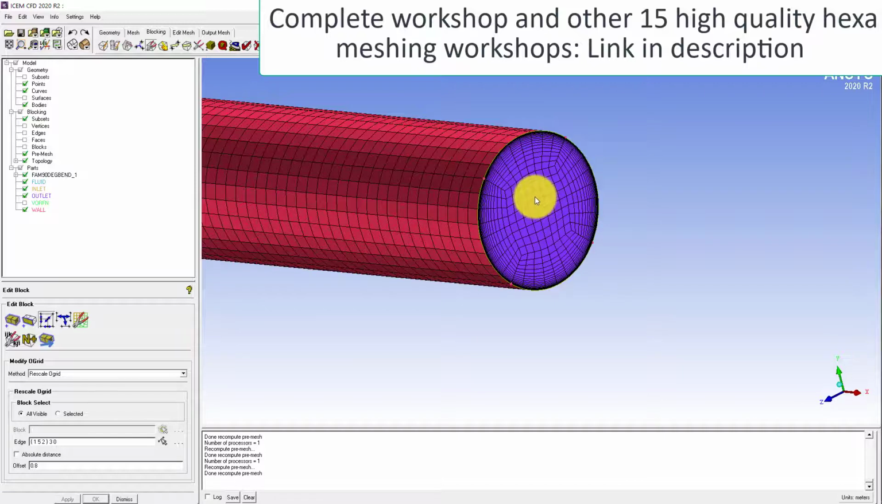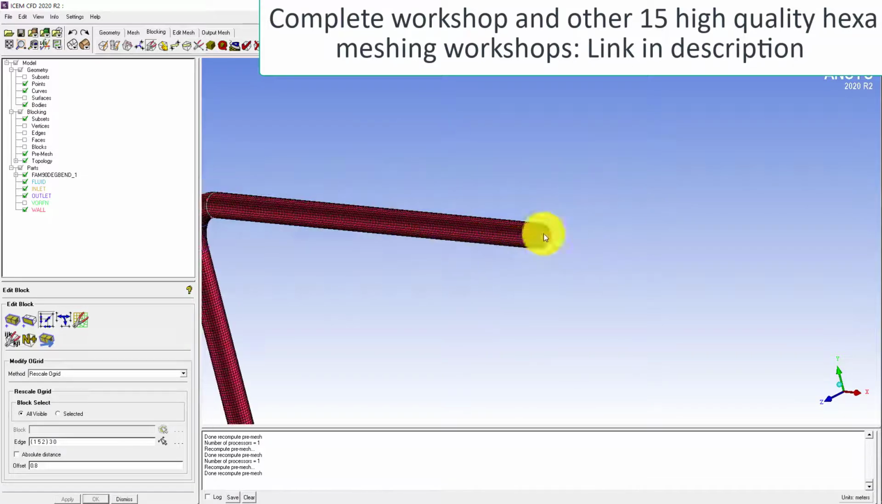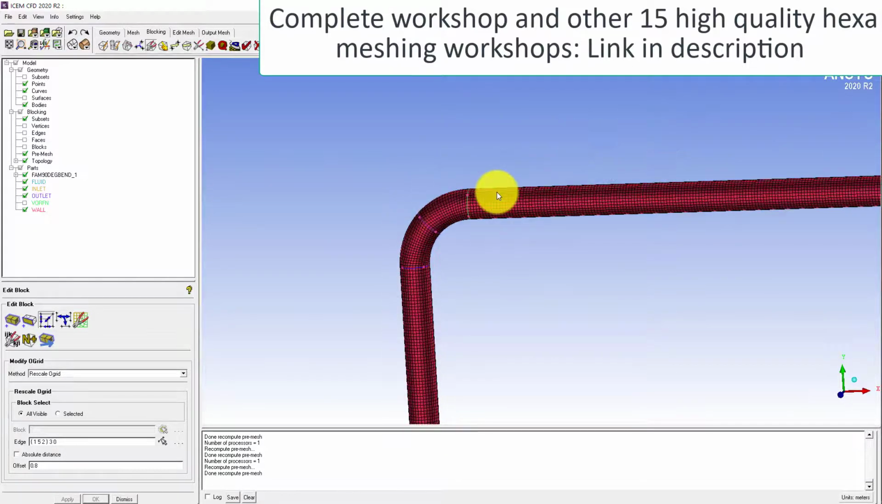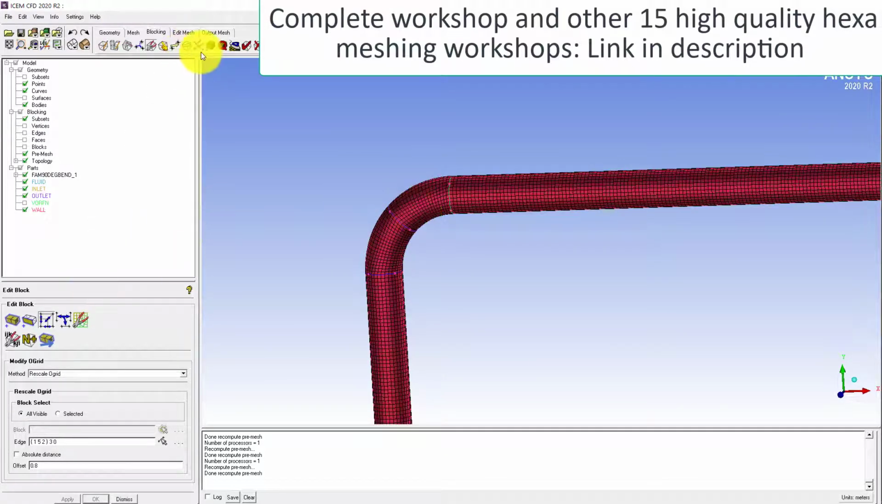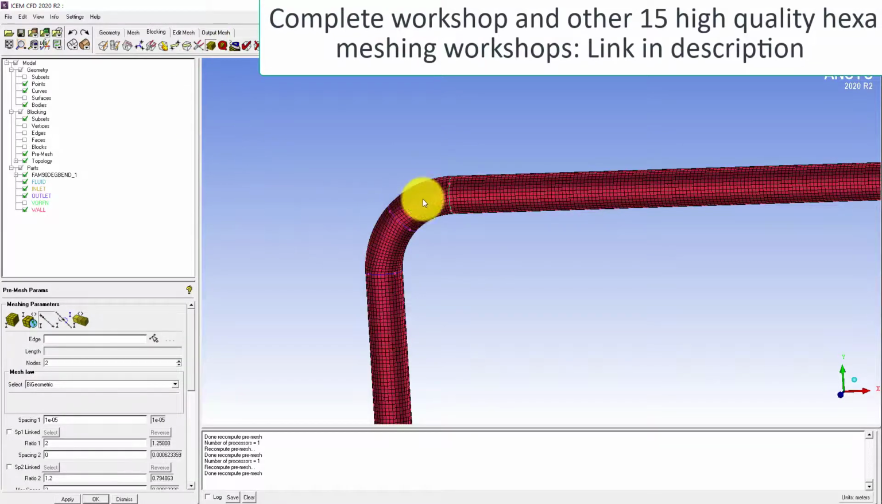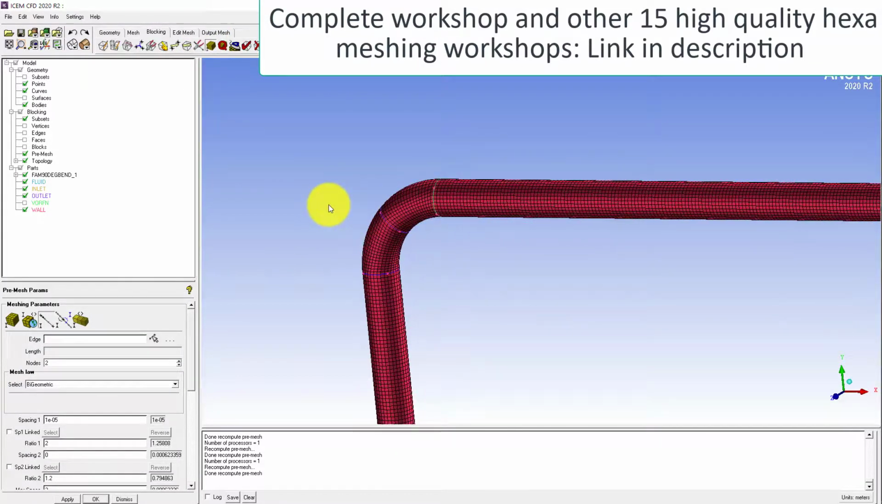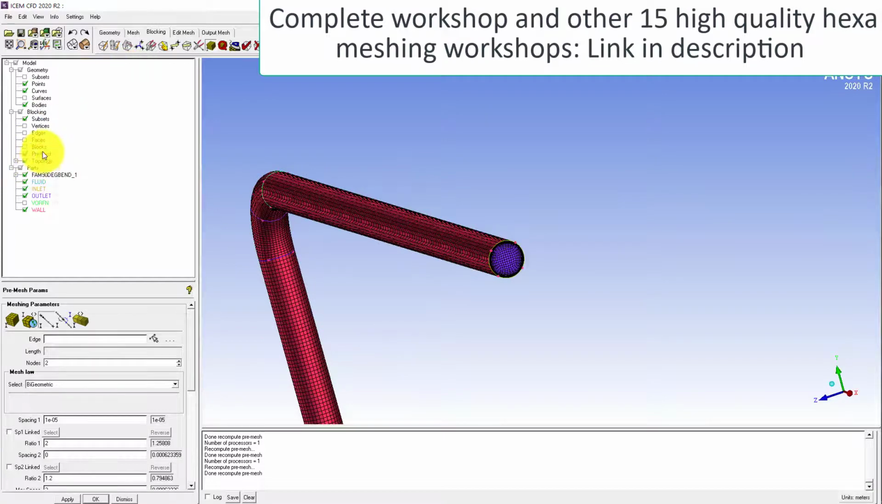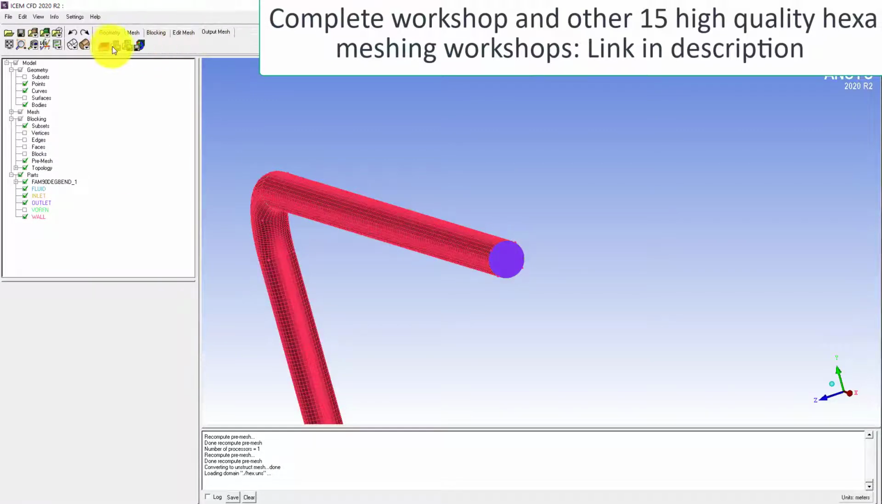So on the inner side we need the uniform meshing because the flow will be uniform here, but towards the boundary layer we need the finer mesh because we have more gradient towards the wall. And on these bands we need the more refined mesh, so you can work with the pre-mesh parameters, you can have the more refined mesh here. And now simply right click on the pre-mesh and convert to unstructured mesh here, and then set the boundary conditions, solver, and output the mesh.